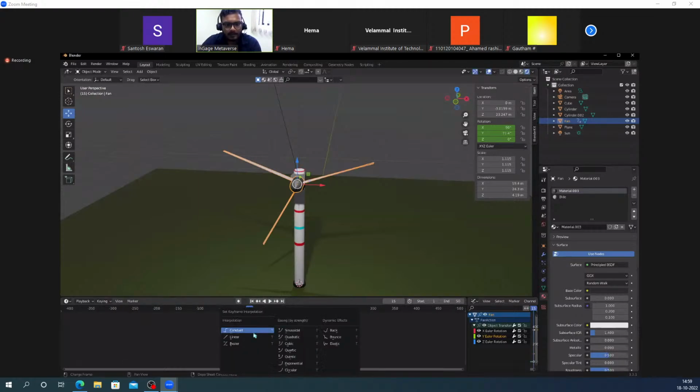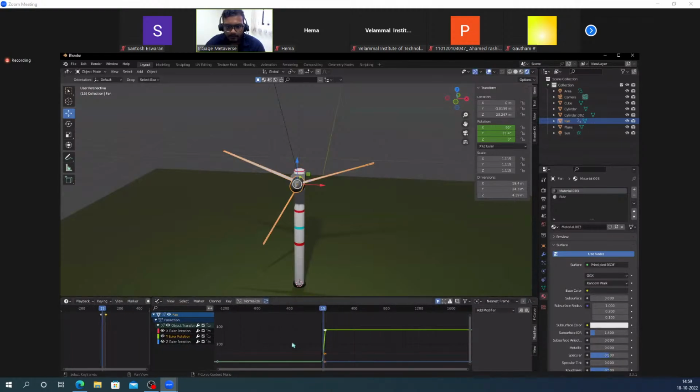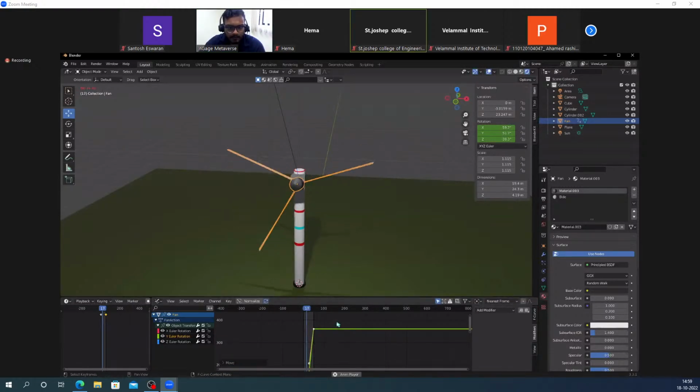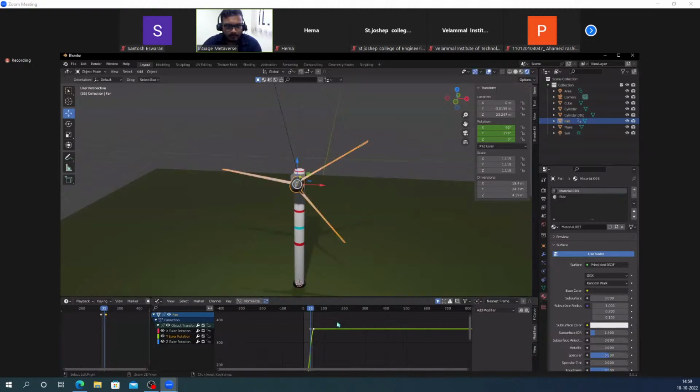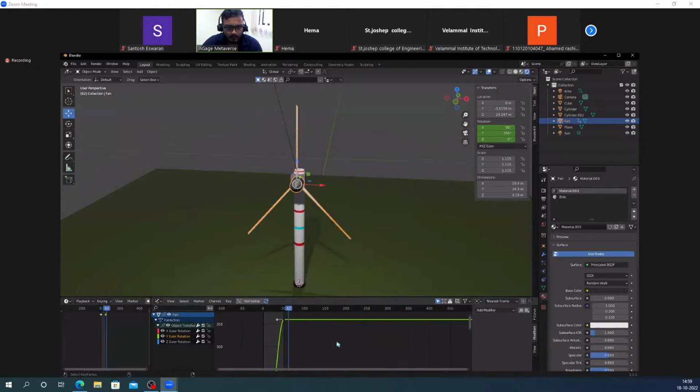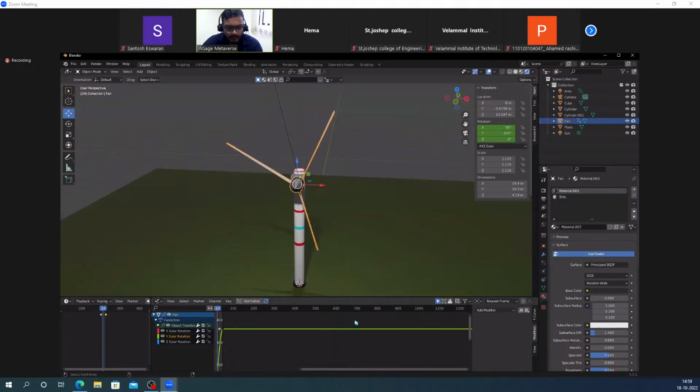Yeah, by pressing T and we give constant. So what constant does here in the graph editor, if we go, there is a bin here. So we can actually edit the bin here. So by pressing here and kind of thing. So we can edit through that also.